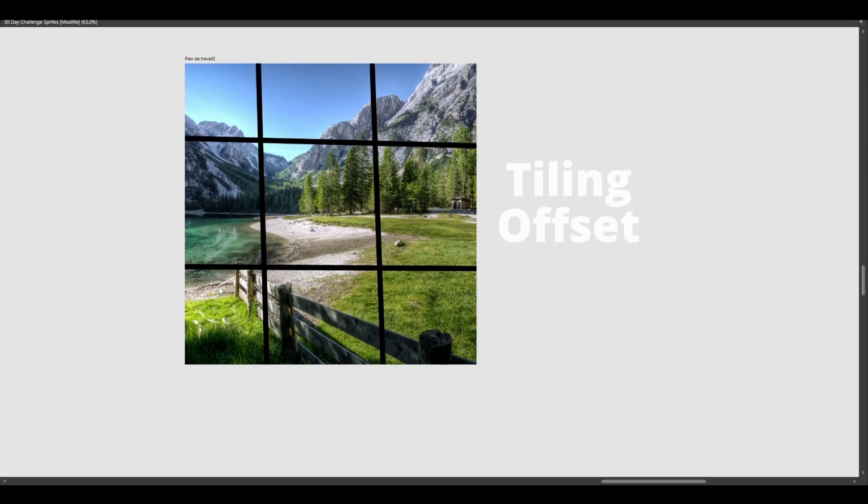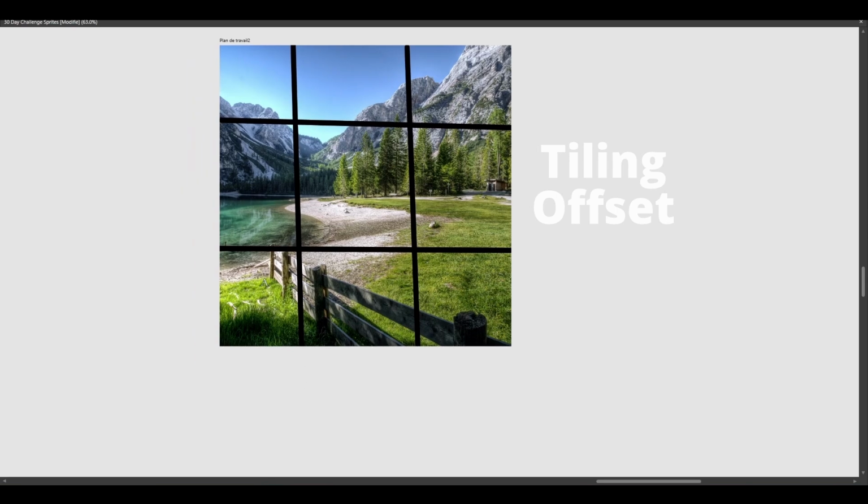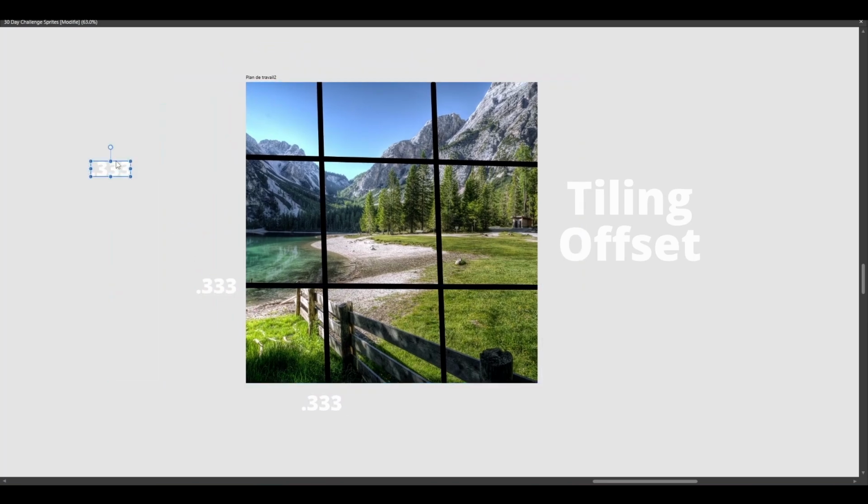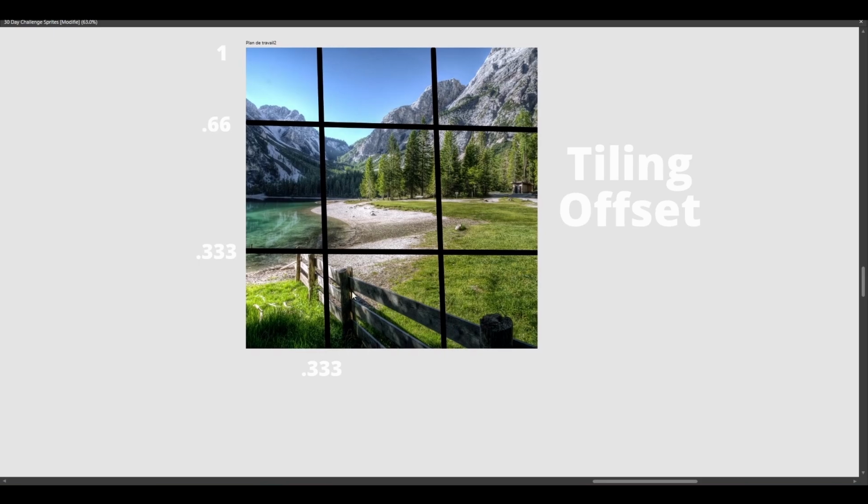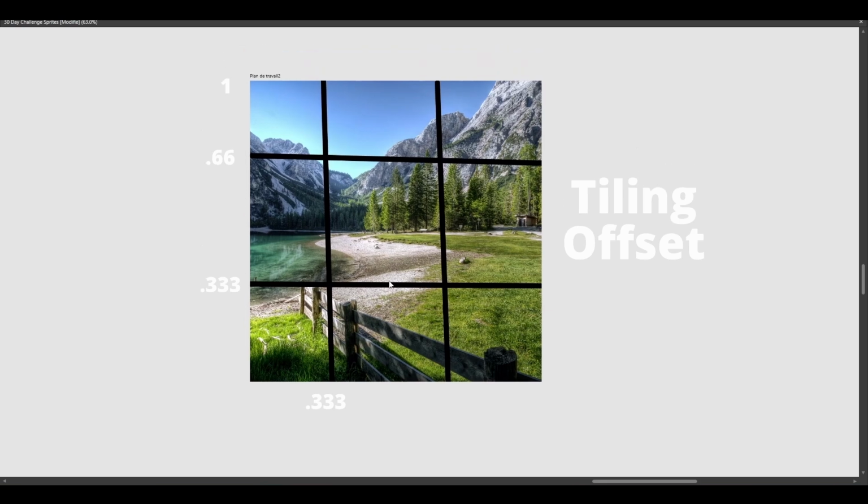So each little piece here, let's say this one, will go from 0 to 0.3 actually, on the x-axis, and same thing on the y-axis. Right here, it's going to be from 0.3 to 0.66, and finally to 1. So this is for our offset, and the tiling will be the same for all of the pieces right here because it's a grid of 3 by 3. So we have the same amount of lines as we have columns.